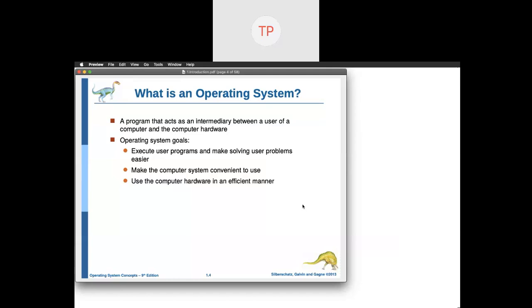And the goals of operating systems are to execute programs. As I already mentioned, programs are your executable files. So executing the programs and solve user problems. Anyways, we are writing programs for that. But while doing so, your computer system should be convenient for the users. So making your computer system convenient is also another goal for your operating system.